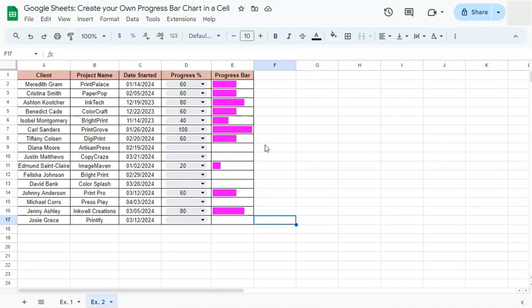That's how to create your own progress bar chart inside a cell here in Google Sheets.